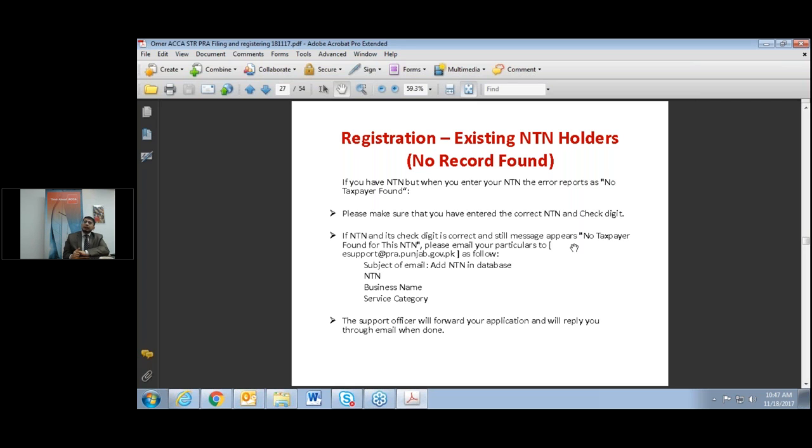esupport@pra.punjab.gov.pk, and the pattern would be in the subject of the email you would write "NTN in database", and ideally in the bracket also write your NTN number. Then you will write in the email your NTN, your business name, and the service category for which you are applying. You will send that email and you will follow that up in practice with calls.